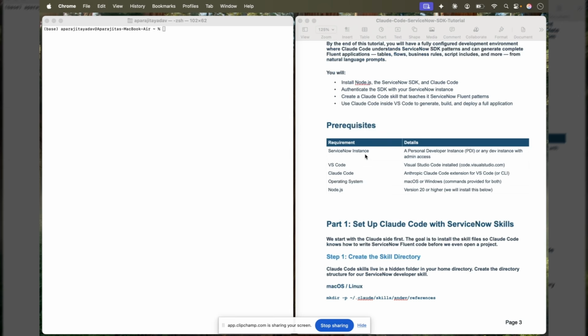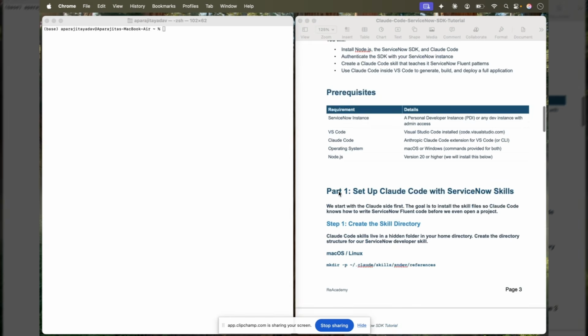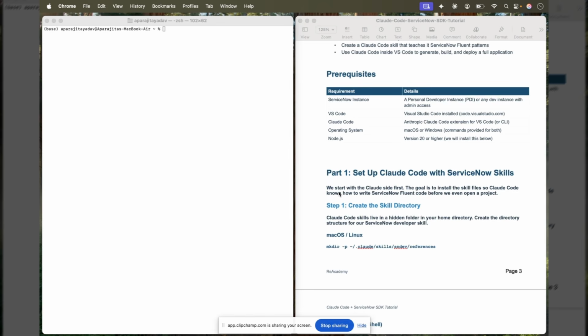Prerequisite, you should have a PDI. That's it. And another thing is, you should have VS Code. You must have Claude Code. If you do not have it, go to the Anthropic website and get Claude Code. You need a laptop, and Node.js. That's it. These are the prerequisites. Everything is free except Claude Code.